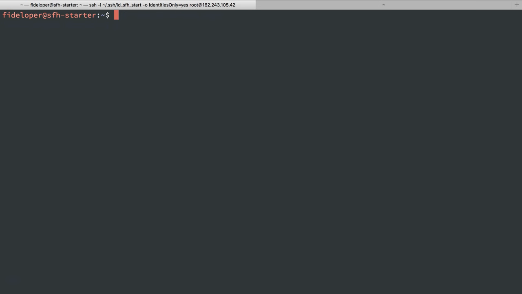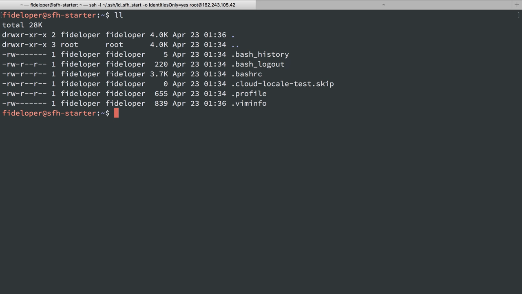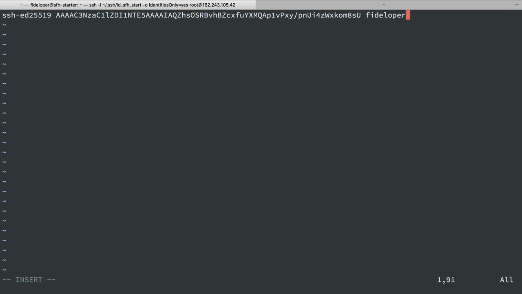So I'm in user Fidelifer. I want to add that public key to the authorized_keys file here. I don't have a .ssh directory, so we can make that. And then within that, we can create a .ssh/authorized_keys file. So you can just create this file if it doesn't already exist. And remember that it is plural. Okay, I'll just paste in this public key from the SSH key.